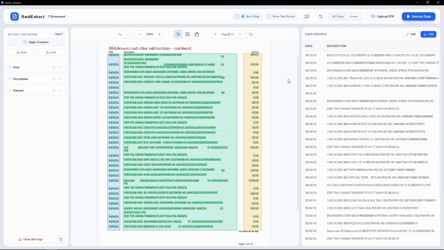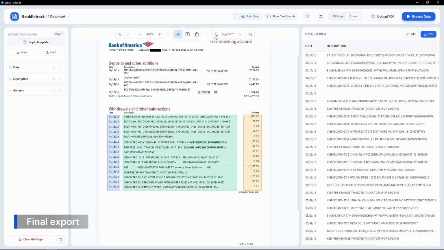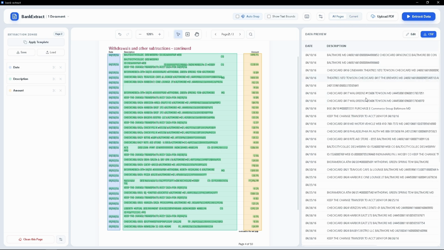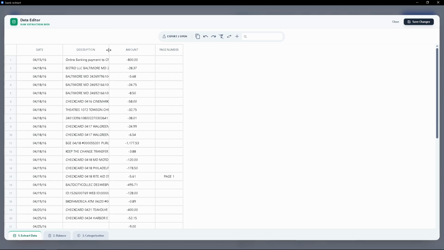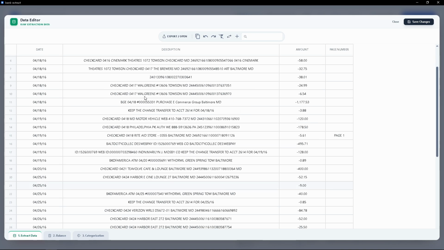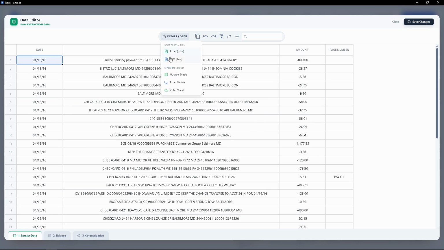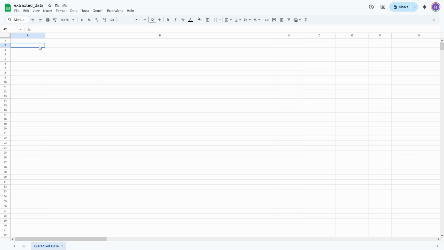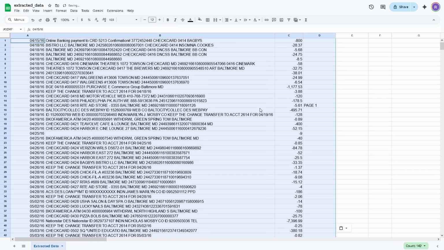Step 8. Final export. Once you're satisfied with your data, switch the extraction mode from current to all pages, and voila! Your entire statement is processed. Inside the editor, we have a couple of ways you can export this sheet. In this case, we will click the Google Sheets icon. The app will open your browser and automatically copy the data to your clipboard. Just hit paste, and your organized Excel is ready.